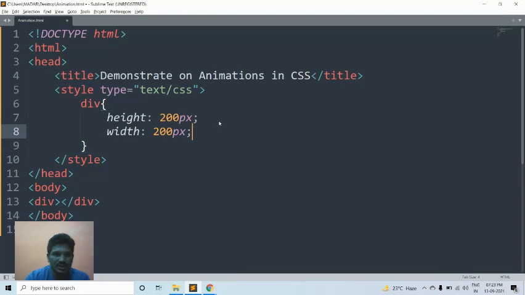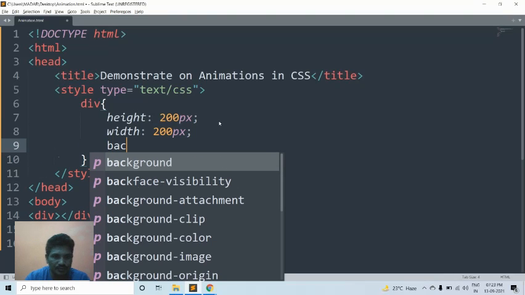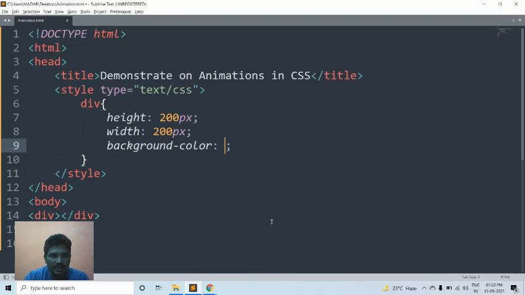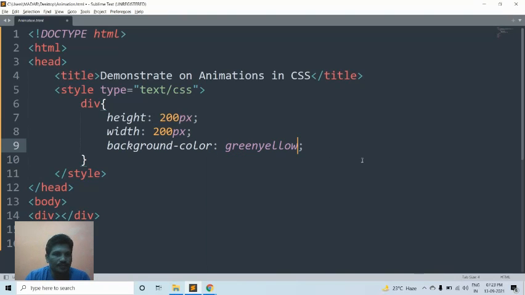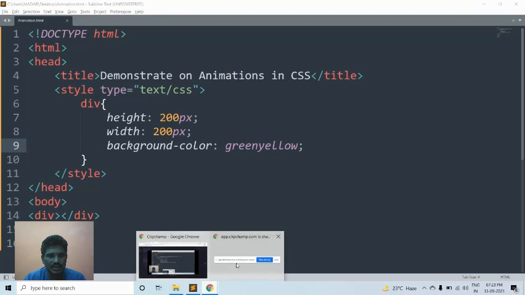Then I want to use the background color. The background color is whatever color you want; you can use it. I want to use green or else green yellow. Then I compile, save it, and see the output. I did not add any animations over here, but I set the height and width of the division tag, and also added some background color. Then I want to see the output.